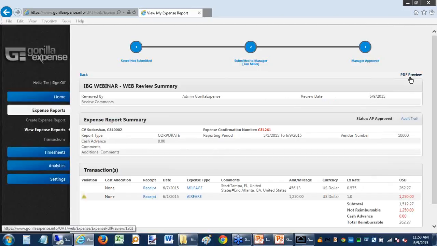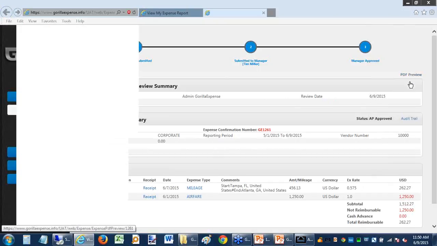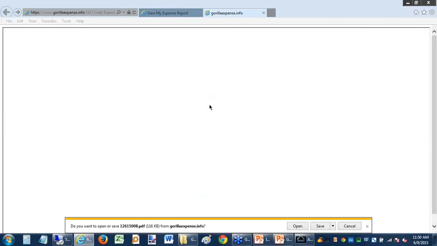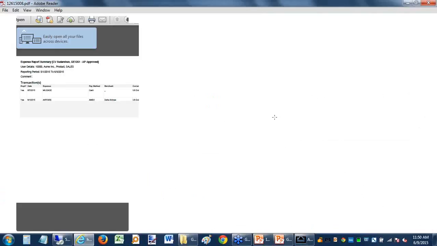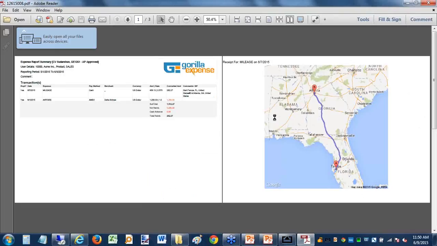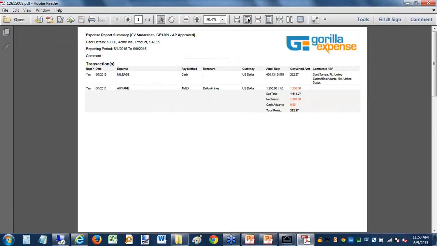The other feature that's available to all the users really is a PDF preview, and this generates a PDF document of the entire expense report with the receipts attached to it. It's a very handy document that you can use. You can save it either as a backup, or if you're billing back your clients. Many of our customers use this PDF. They'll just put a front cover page, like an invoice page, and then send this to their clients as proof.